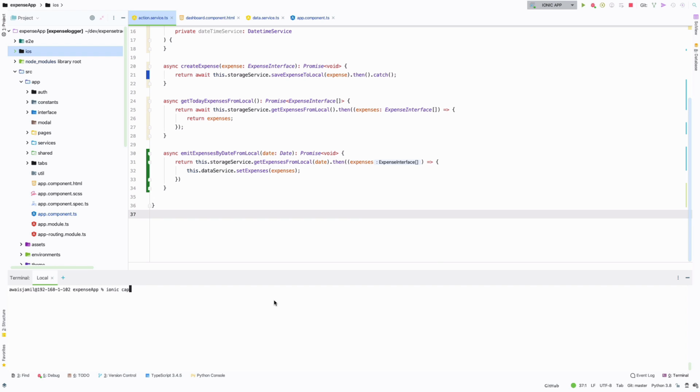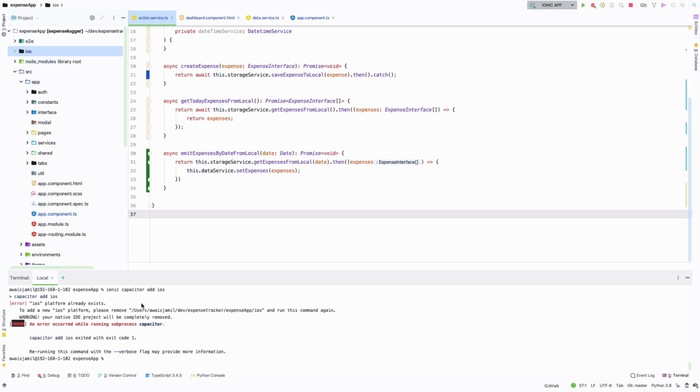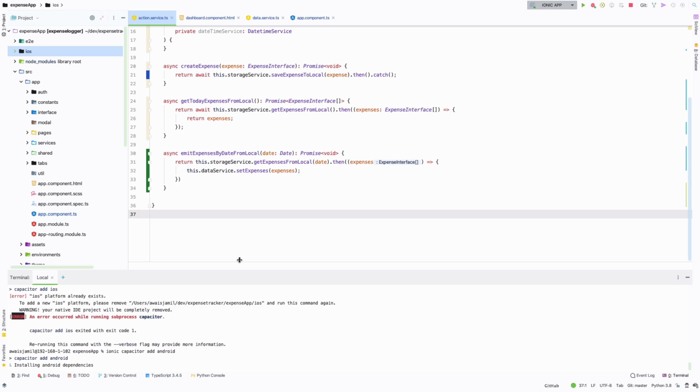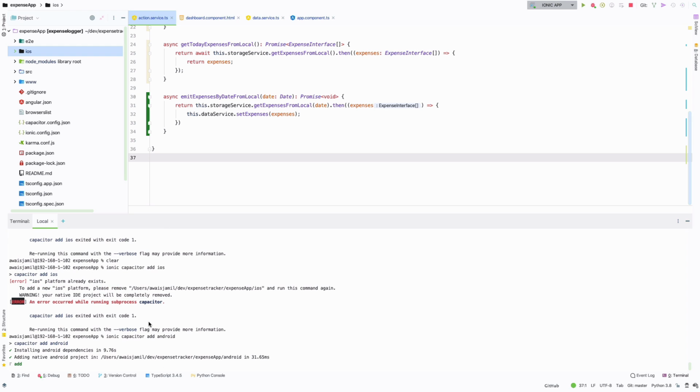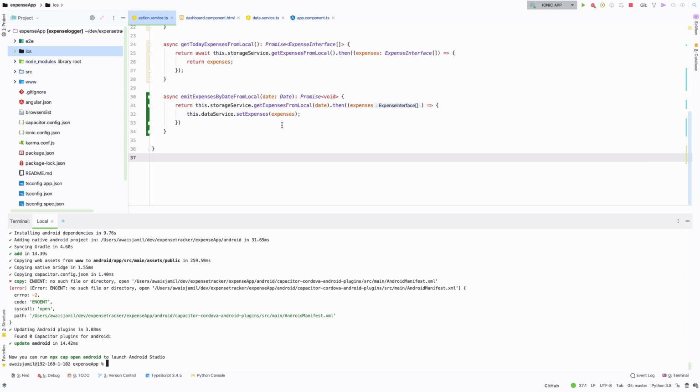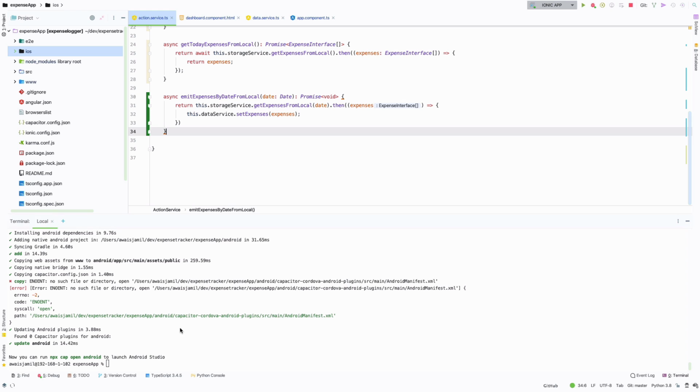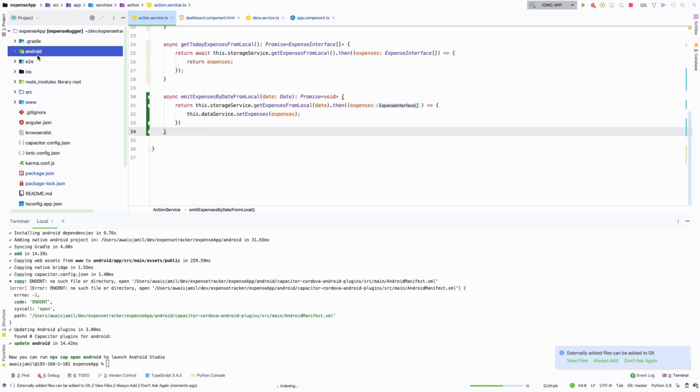So I'm going to use ionic capacitor add iOS. Once I do that, it's saying iOS platform already exists. So that's fine. I'm going to use ionic capacitor add Android. And now it's going to generate an Android project for me, and we will see another folder named Android appearing here. And once that's done, then I will show you how you can run iOS application on iOS emulator. So here we got an Android folder now.